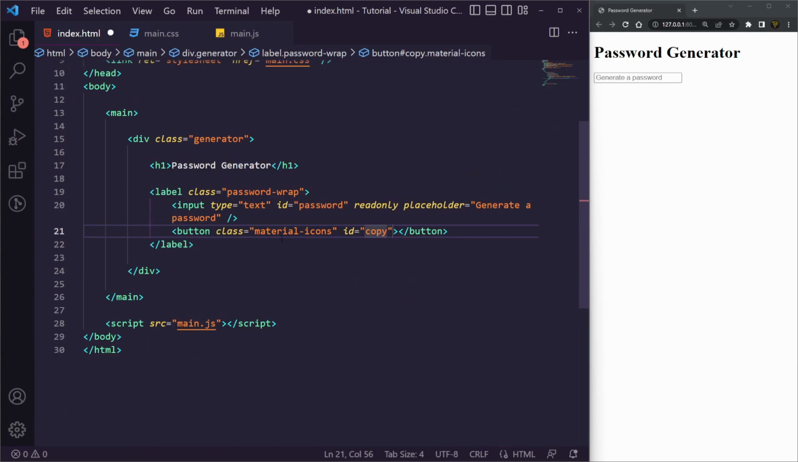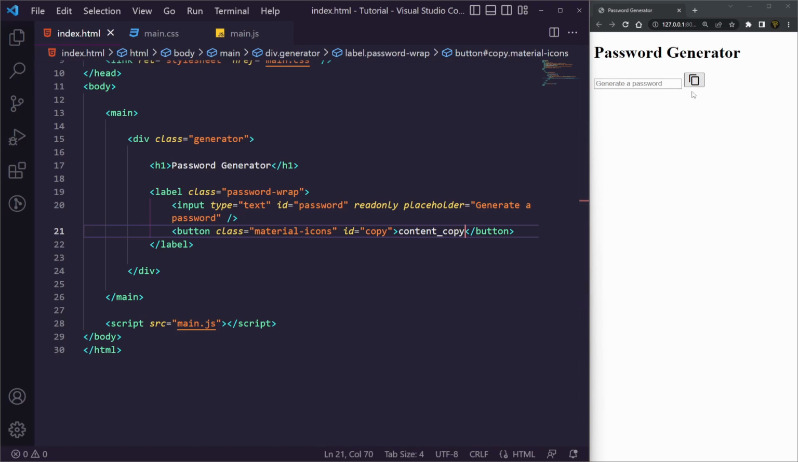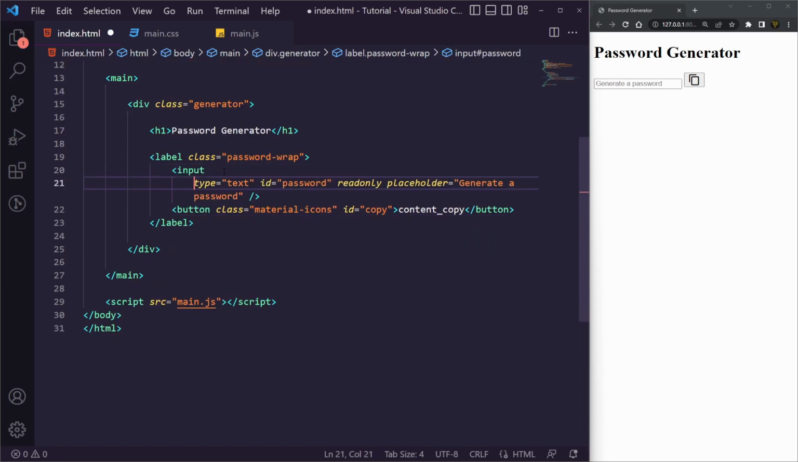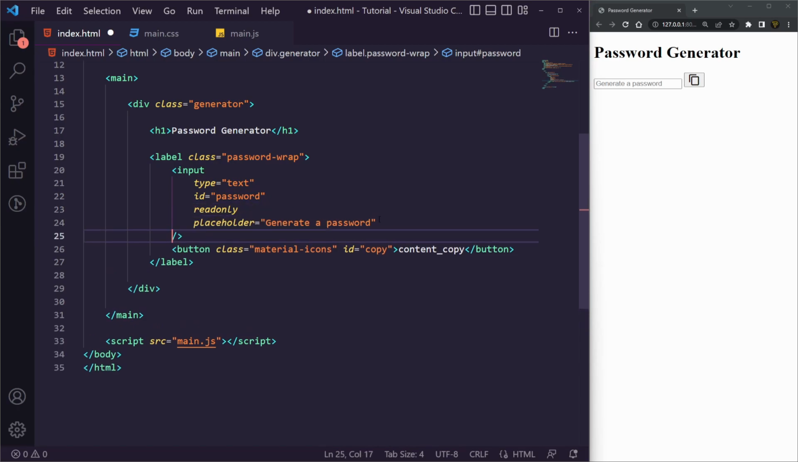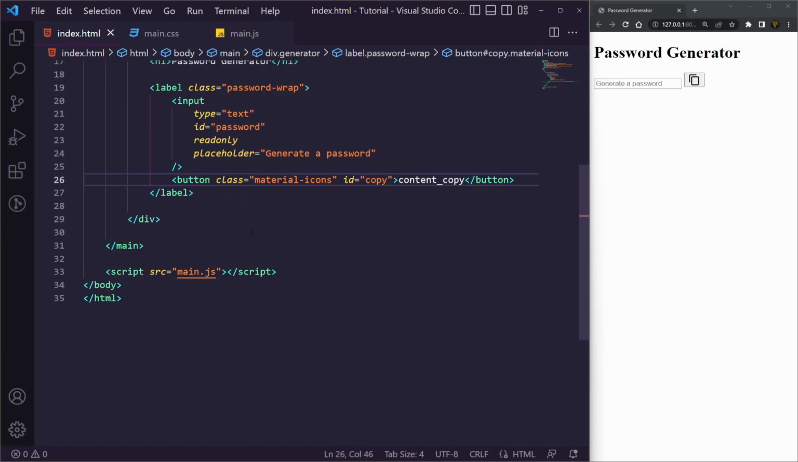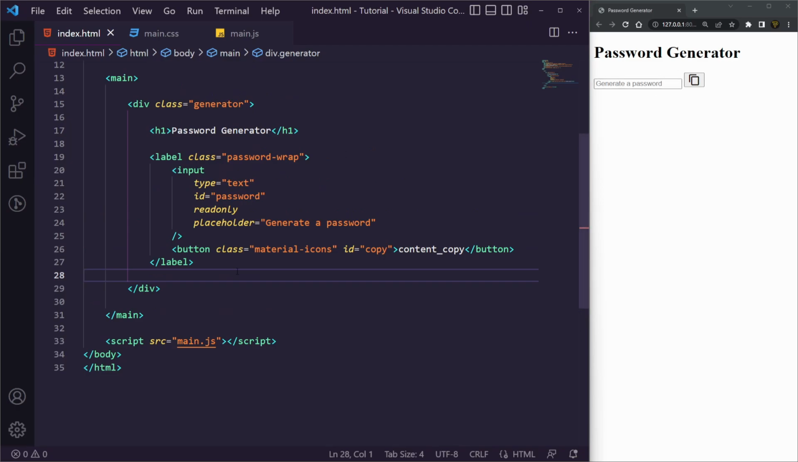Now, I'm just going to zoom out one here. I think it may be too zoomed in. If it's now too zoomed out for you, I apologize, but I feel like it was too zoomed in. We're going to change this to say content underscore copy and hit save. And you're going to see it's going to give us the actual icon there, which we want, which is the content copy icon. And there we go. We can break this down to make it look a bit neater. And there you go. We've now got our password wrap at the top here.